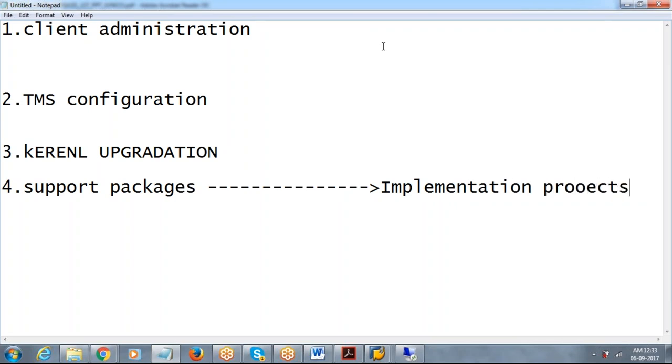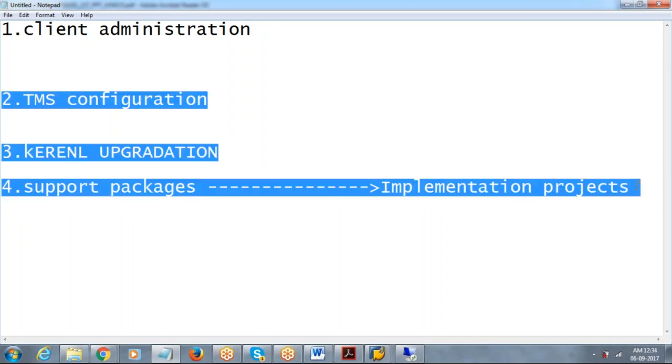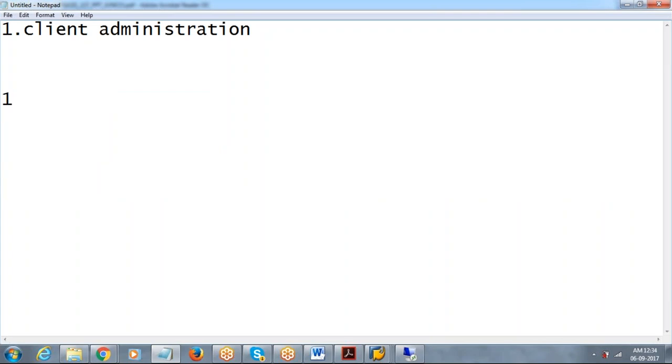So previously what we discussed was a supporting project and a migration project. Now what we discussed are the very important parts when you're working on an implementation project. And today we're discussing client administration. Under client administration, what transactions are covered?